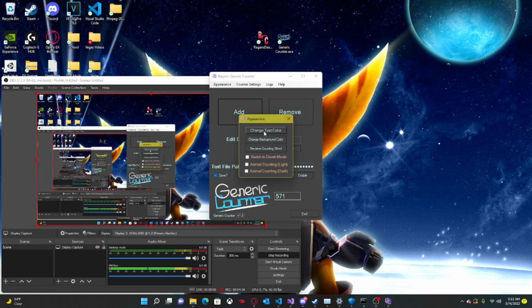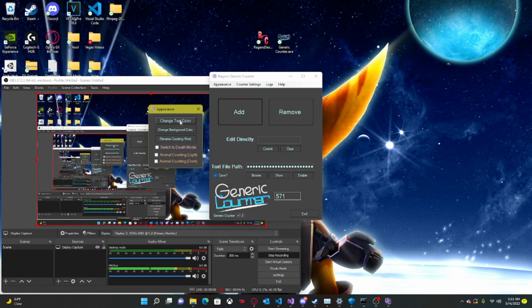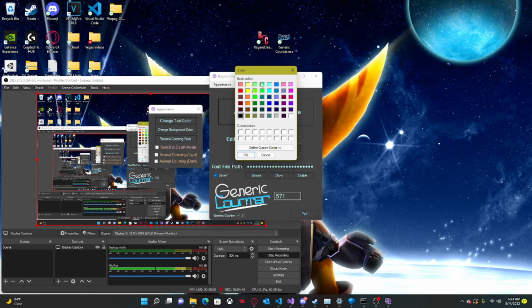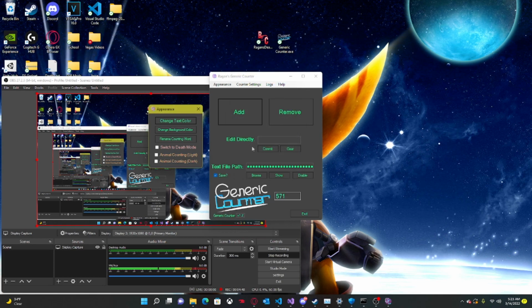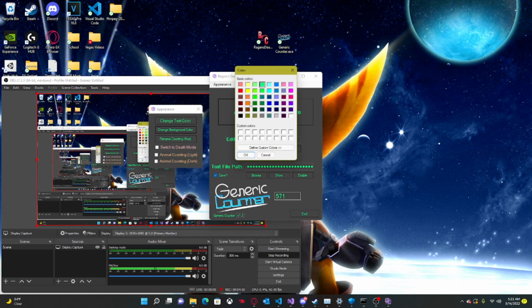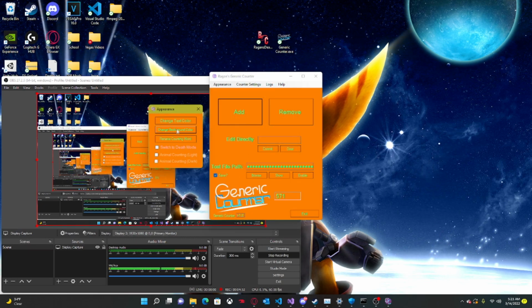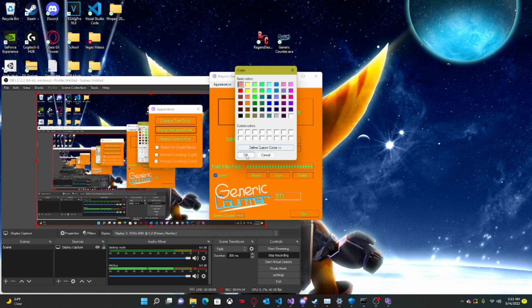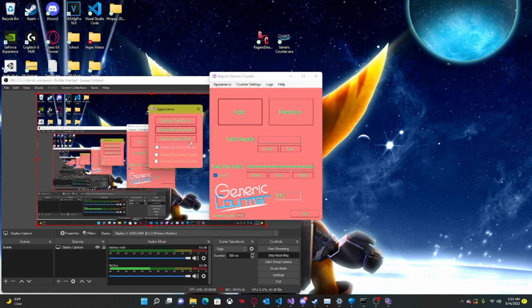But one really cool thing is the customization for this program. Let's say you have a theme going on and you want the text color to be green for whatever reason. You can do that. You can change the background color to be orange if you really wanted to. My eyes kind of hurt though doing that, so I won't be doing that. But you have the option to do it.